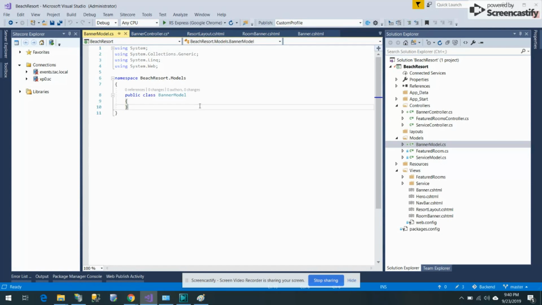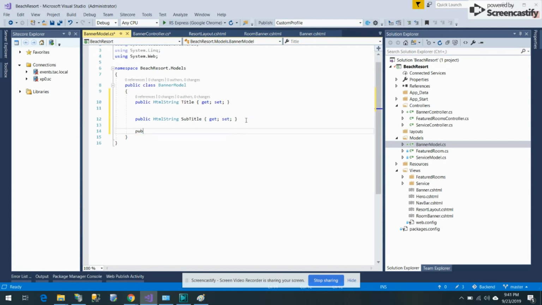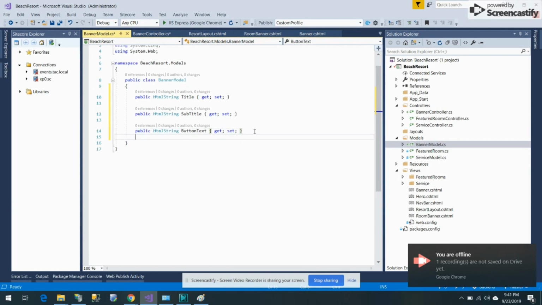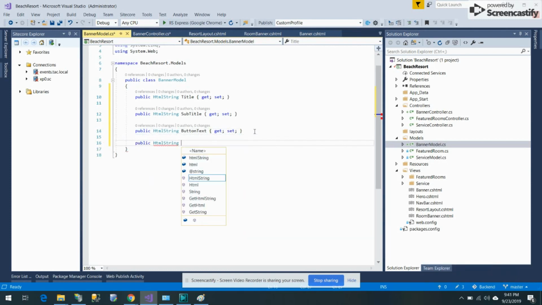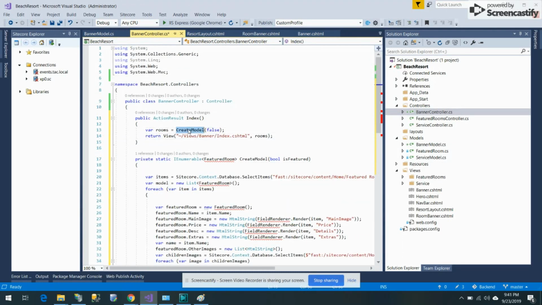Okay, so the banner model has a couple of things. First of all, public HTML string title, public subtitle, and then HTML string button text, and last but not least, button URL. Okay, all good. So now let's go to the banner controller and create the model.